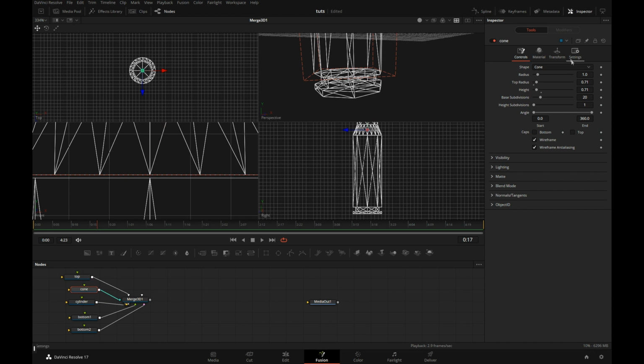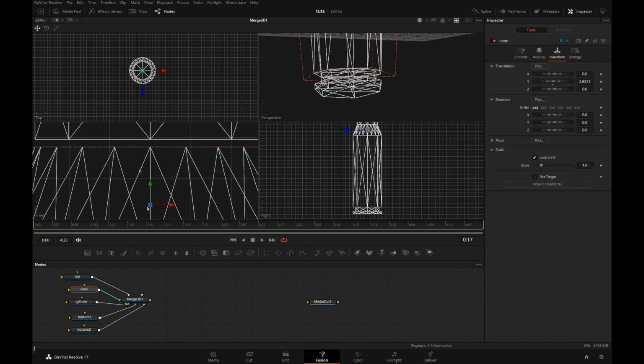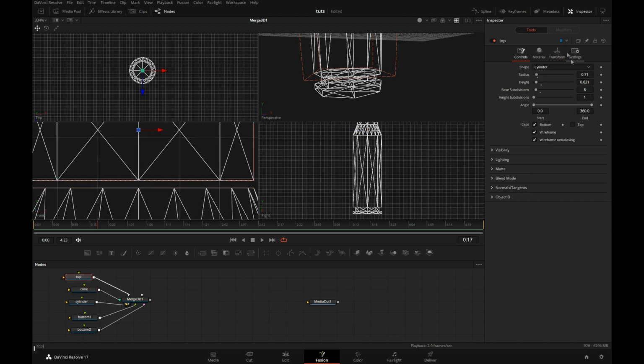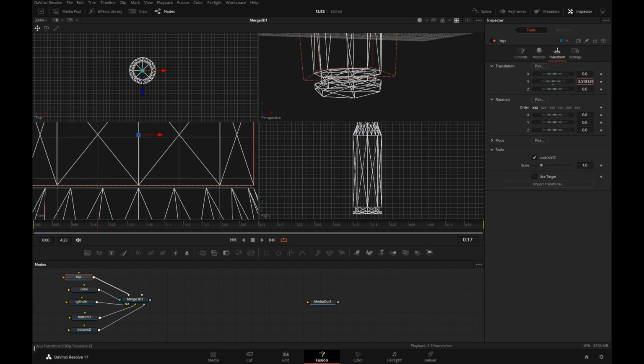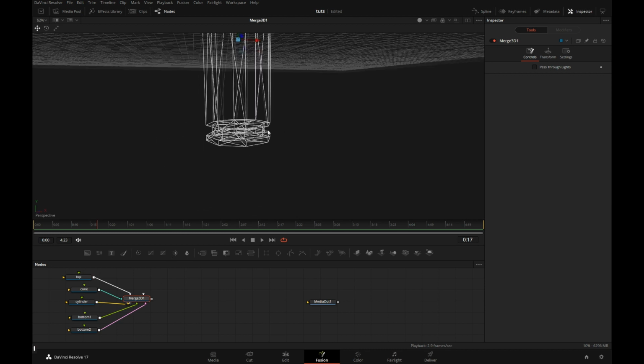I can do it interactively in the quad view. I can also do it here. That's pretty good. And then for the top, and that's it. So I will switch away from the quad view by pressing Shift Q.